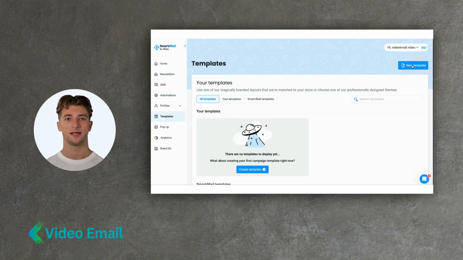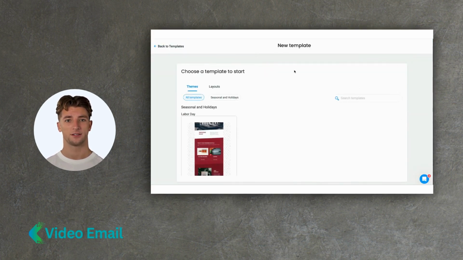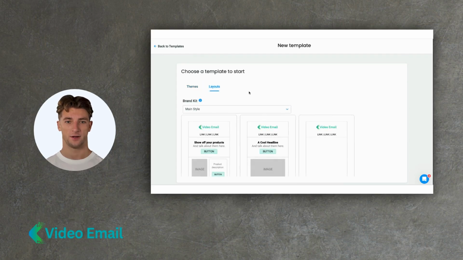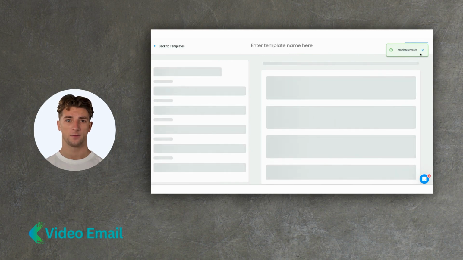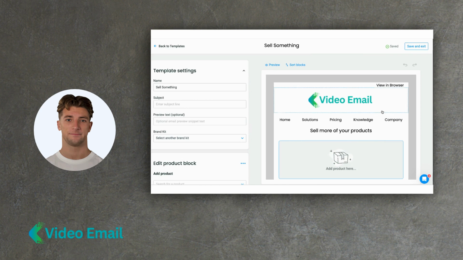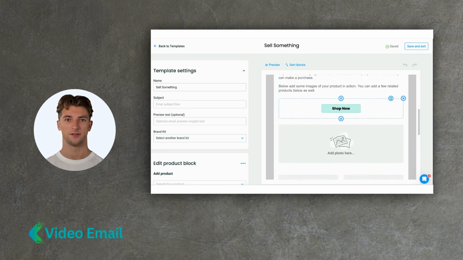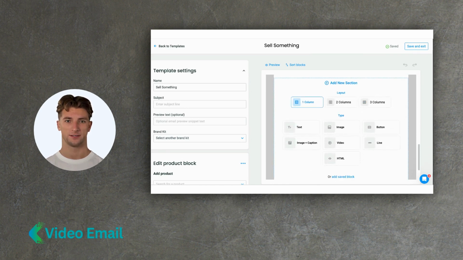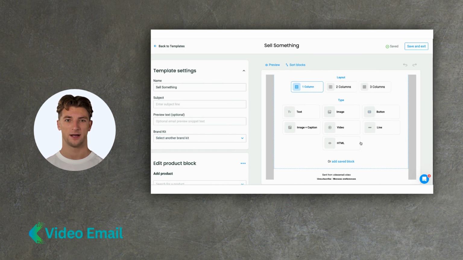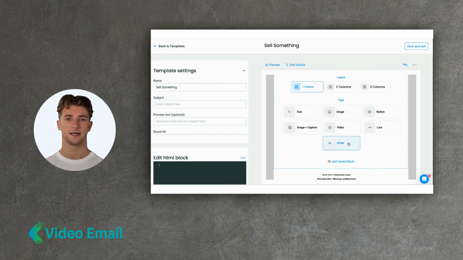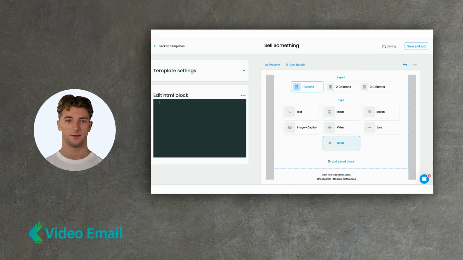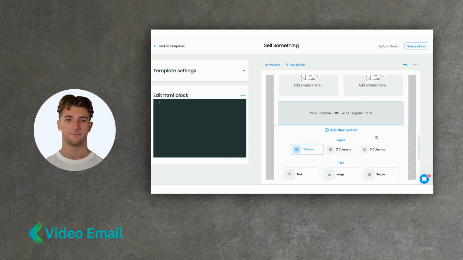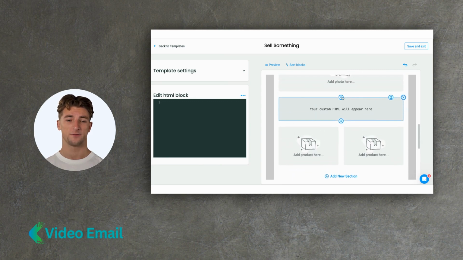Okay, so let's create a video email. We have started to create a new email campaign in SmartrMail. We select our template. This can be either a theme or a layout. We are using a layout. Having selected our template, we scroll to the foot of the template to locate the block options. We select the HTML block. Using the arrows on the block in the template, we reposition the block to be positioned at the top of the template. We are now ready to move on to creating our video content.